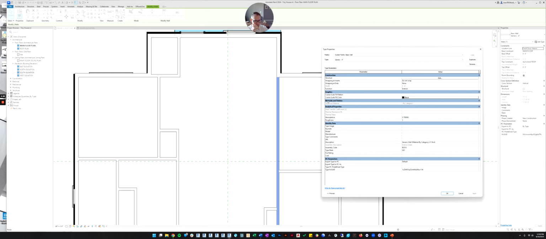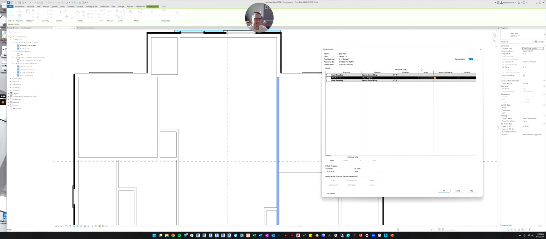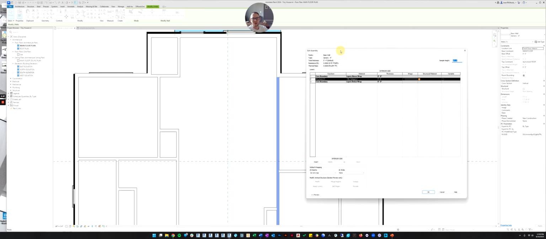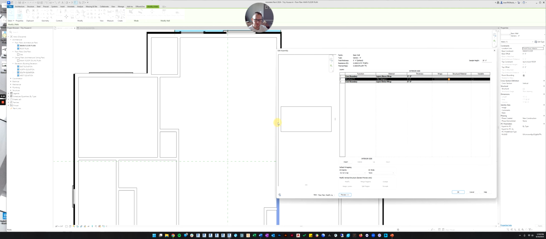In fact, everything in this lower half is probably not going to have any concern for you. The one that we really care about is this structure column. And you hit edit and it brings up yet another dialog box. And to help see what we're doing in this dialog box, it's good to hit this preview button.